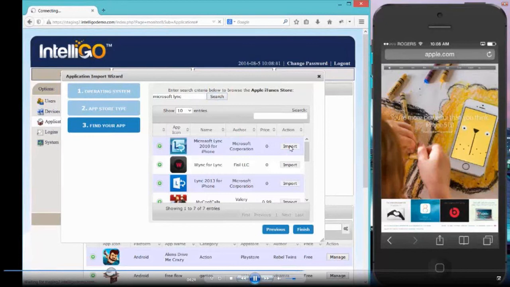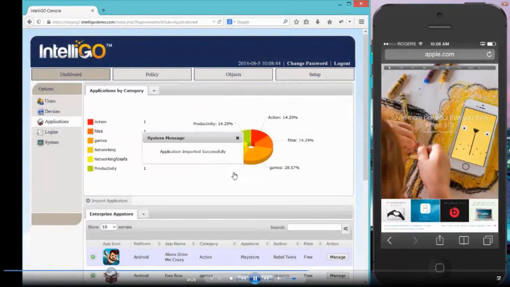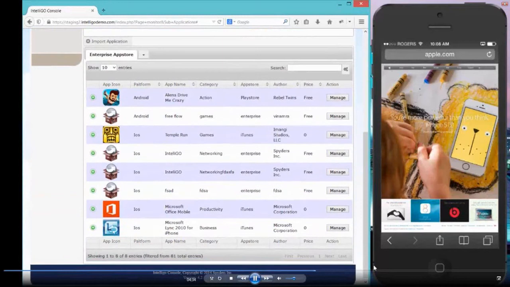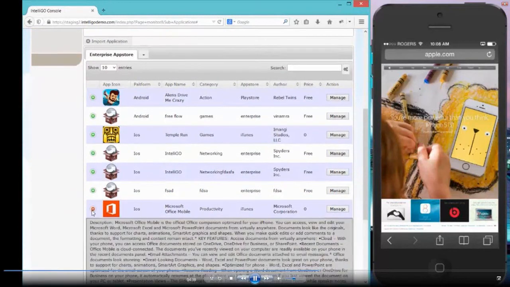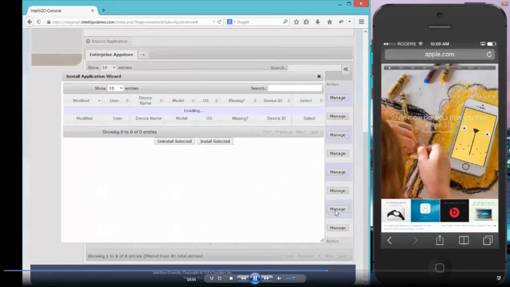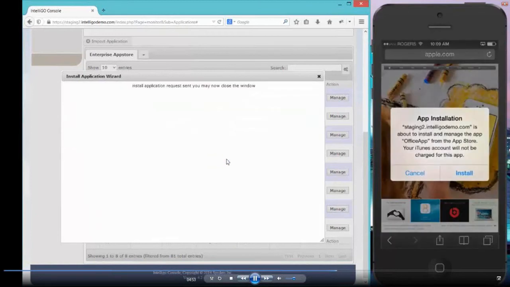You also have the ability to do volume purchase programs. So if the app wasn't free, in this case it was, you could work with a corporate account there or a volume purchasing code to make sure you're purchasing that on behalf of your users. So here, if we wanted the Microsoft Office for mobile to be pushed to the device, essentially we could click on Manage, find the iOS devices we're interested in pushing that information to, and then the second we click Install Selected, over there on the right you'll see an app installation message.